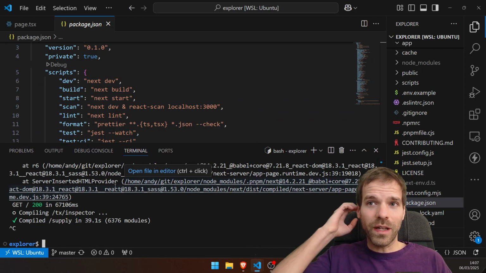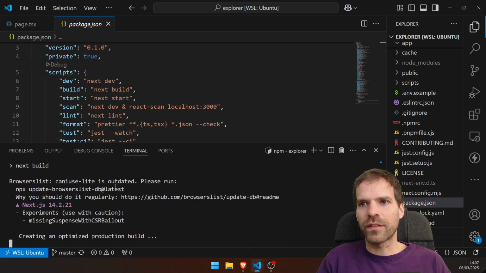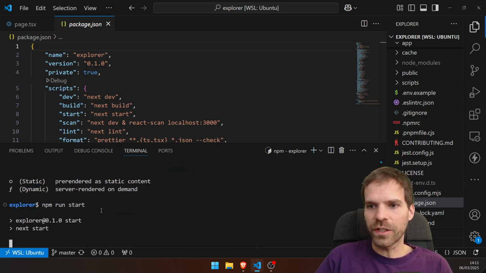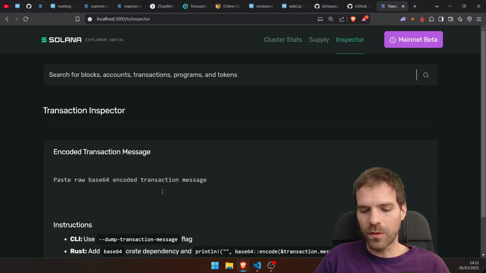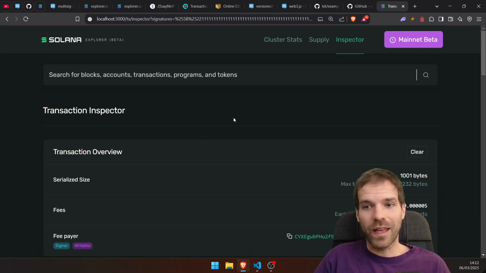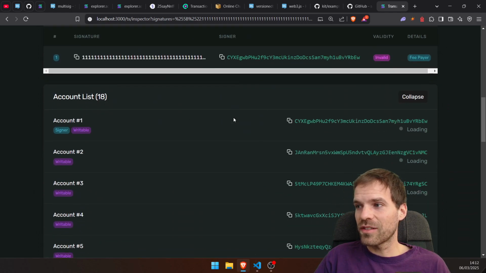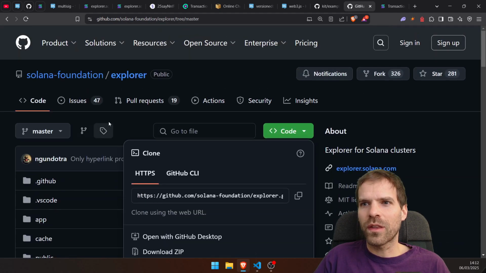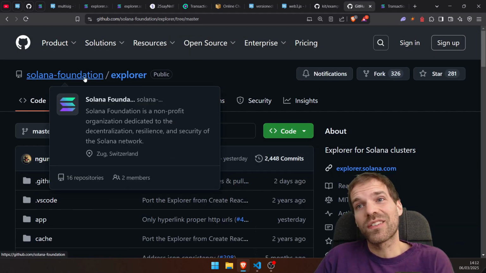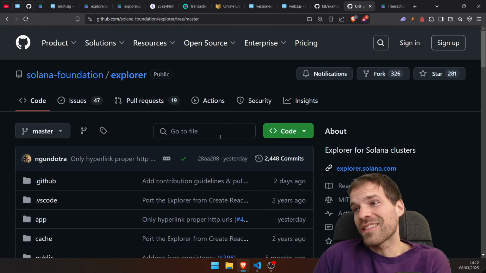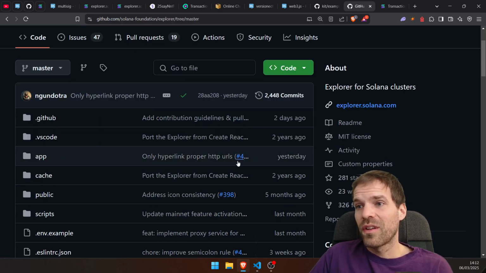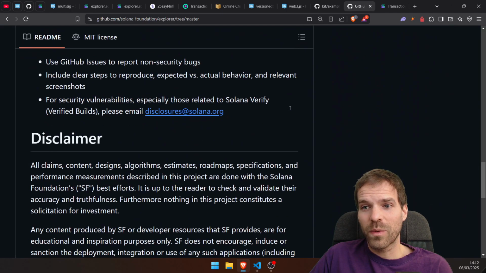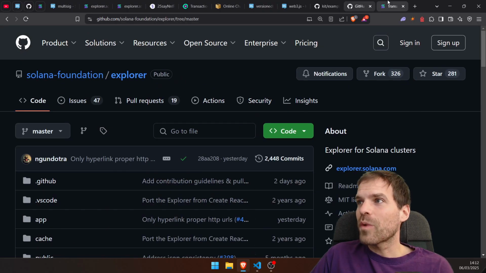Okay, how about I build and then start? Good, done. Then we start, there we go, go to the inspector, paste this thing, and it just takes it. This version of the Explorer, although I'm not even sure if that's the newest one, was updated yesterday, hosted by Solana Foundation. I guess that's the one. There is active development on it, so I guess that's the one that we're actually using as well. And I can't replicate the error.